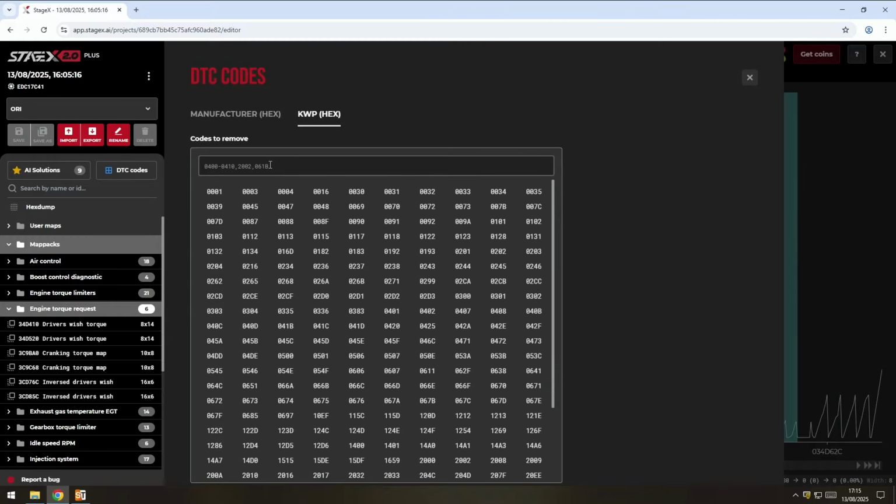We'll type one in. P2002, a typical DPF code, DPF efficiency code. It's found it, highlighted it in green over here. We can click remove and that will just remove that code from the file. That is an immensely powerful function.